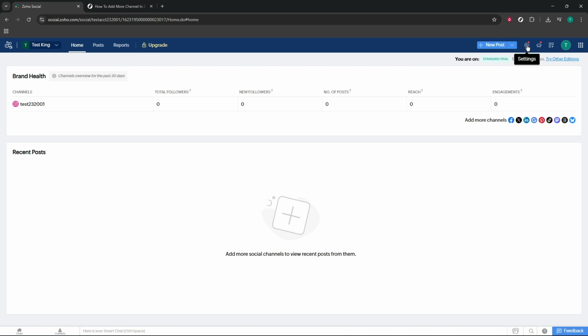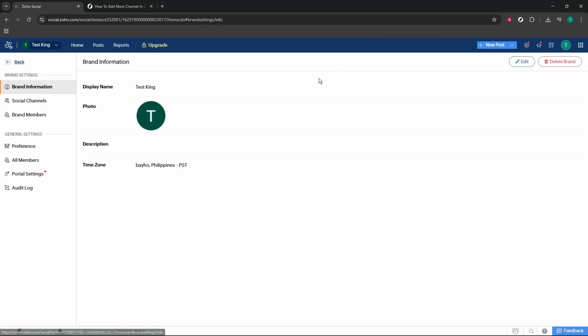From the dashboard, go to Settings. Look for the gear icon, typically found along the side panel or the top of the interface. Settings is where you control brand-level configuration, user roles, publishing preferences, and the profiles you connect. If your organization has multiple brands inside Zoho Social, ensure you've selected the correct brand in the header or sidebar before opening Settings, so the channel gets added to the right place.